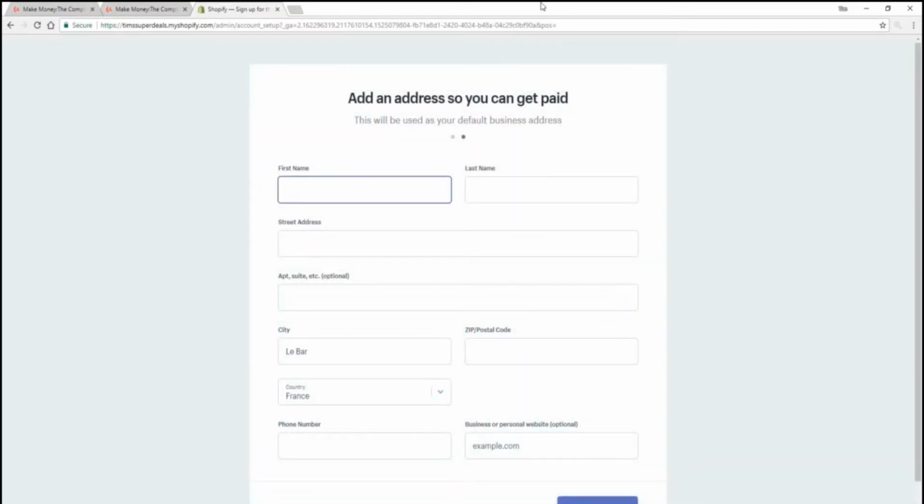Now this form, you'll see the title is Add an Address so you can get paid, okay? Jumping the gun a little bit, we haven't actually got to the point where you're making some great money, but nevertheless, it does need certain details. So you can see it needs the first name, the last name, your address. Again, all of this can be changed later, okay, if you need to. So I'm just going to fill in my details. And once I've done that, all I need to do is click on Enter My Store.